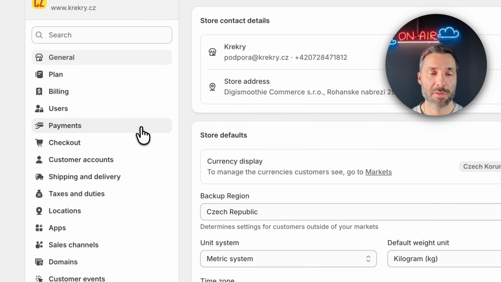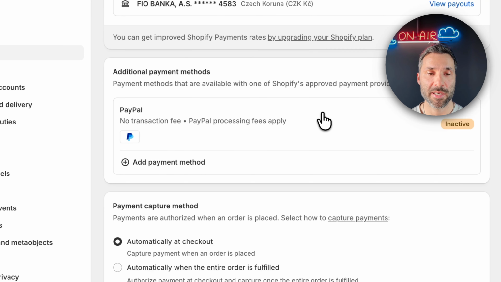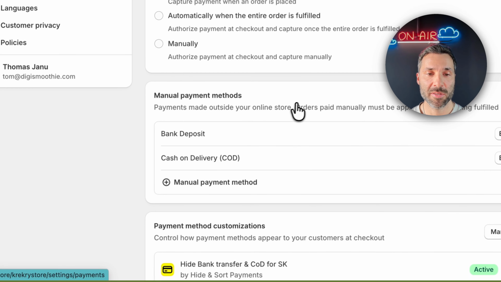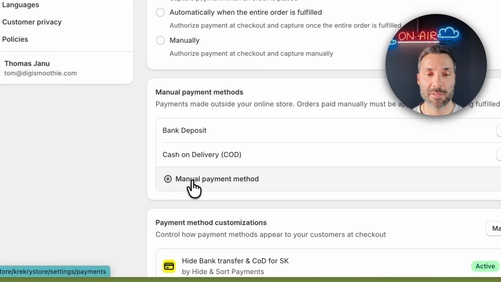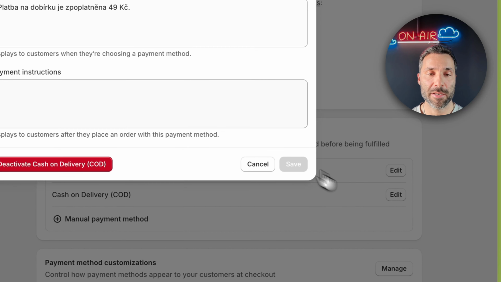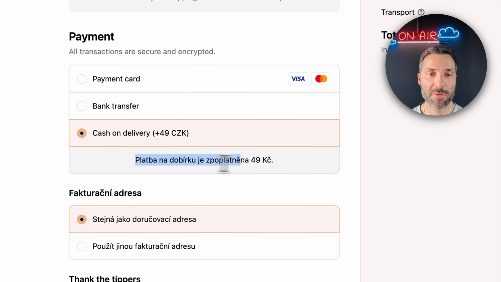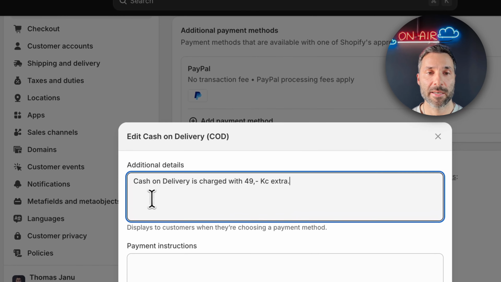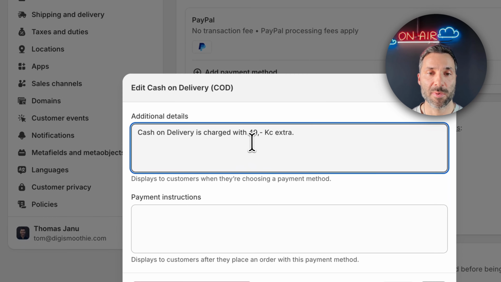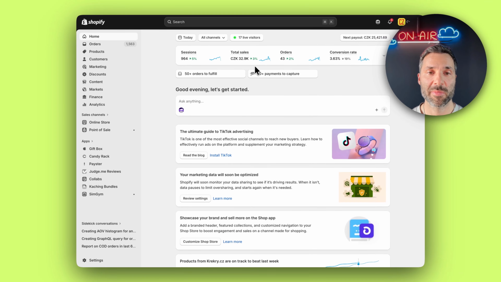As first, you need to go to settings, payments, and to section called manual payment methods. You will click on plus to create a new one. We have already this one here. And you can also edit the additional details, which are basically the details that are shown here. So we typically say there that the cash on delivery is charged with XY extra. Once you do that, the payment method is ready.